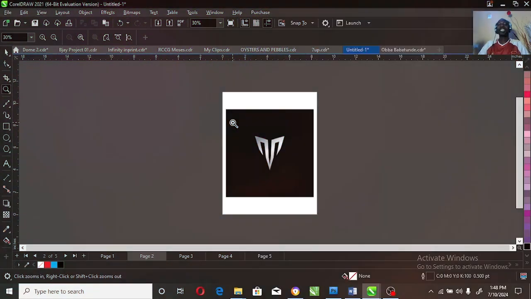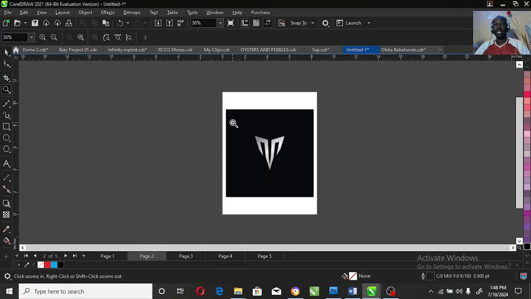Okay, class, we are in another episode of learning how to trace out some logos in an already done form. If you saw a logo and you wish to trace it out exactly how it is, there is a way in CorelDraw to trace out a beautiful logo from its original copy.